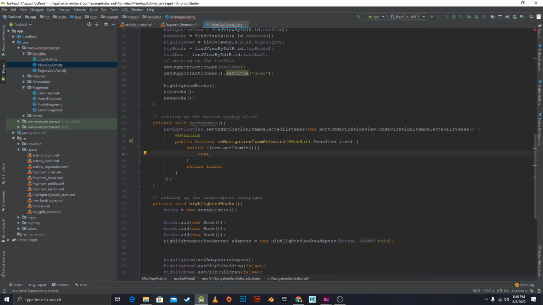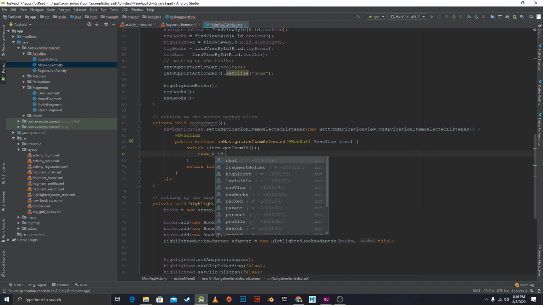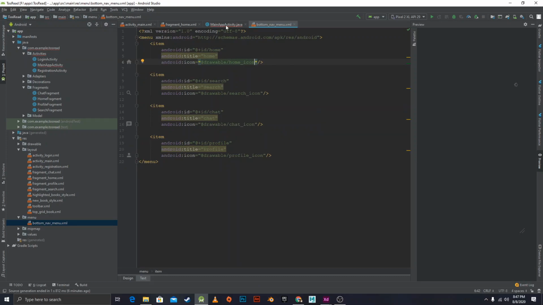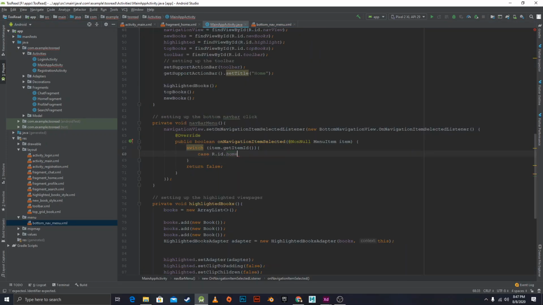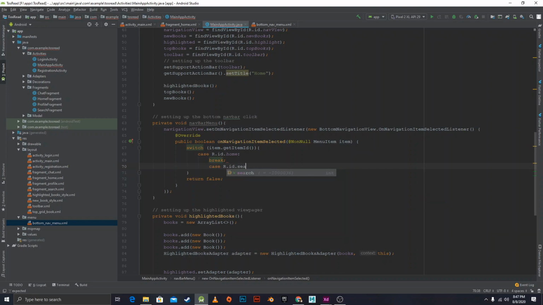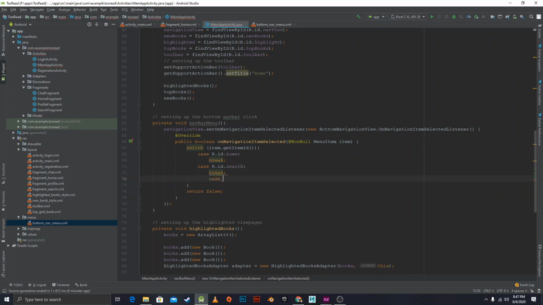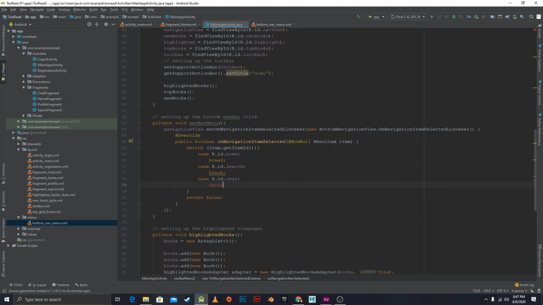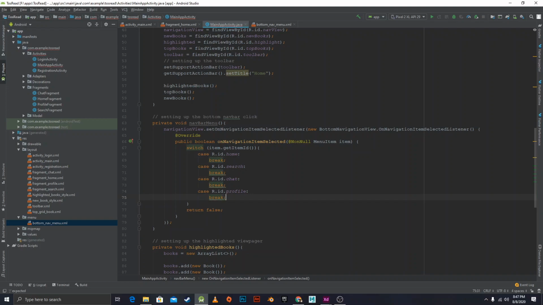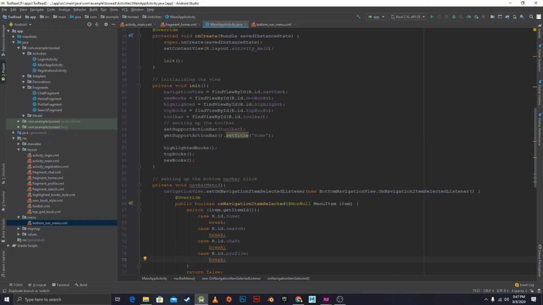So the first case would be if we click home, and this ID is r.id.home. So where is that? In our menu, we need to get our ID. Bottom nav view, ID is home. So r.id.home, like so. And let's just break for now, and we just do the same for all of them. ID search, break. r.id.chat, break, and then the final one, r.id.profile and break.